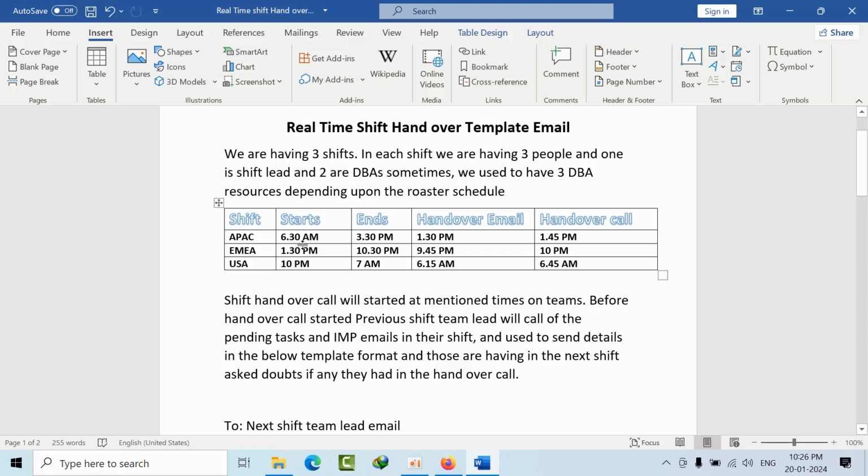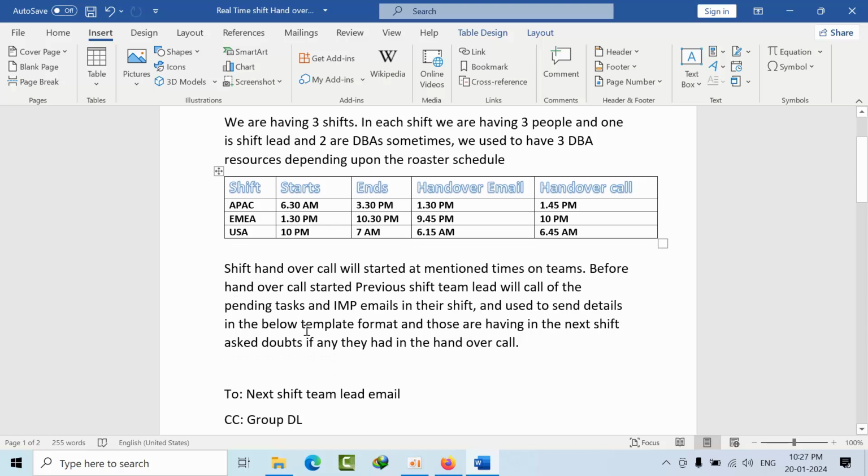And this is for 1:30, and the next one starts at 10:30. Its handover call will be at 9:45, 10 p.m. So this is how the handover email and process will go on.